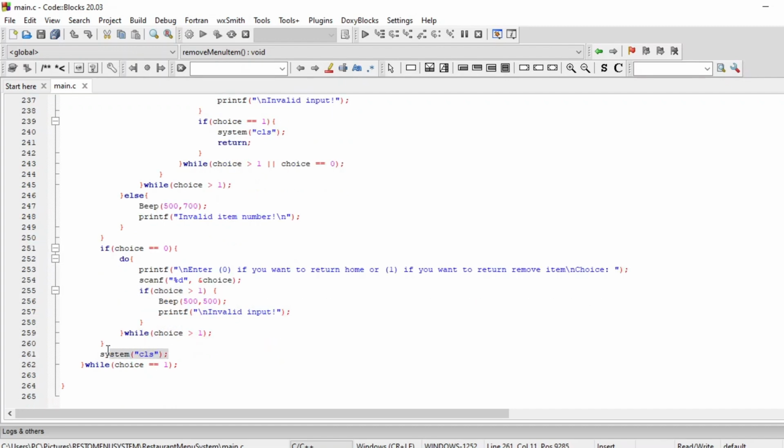And then the screen is cleared using system cls at the end of each loop iteration. And at the end of the loop, while choice is equal to 1, the loop continues as long as choice is 1.